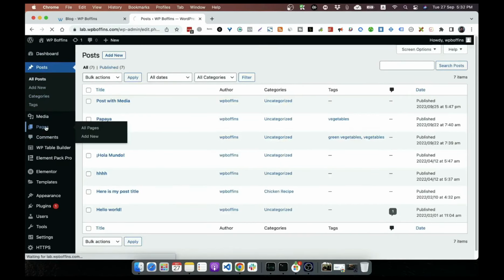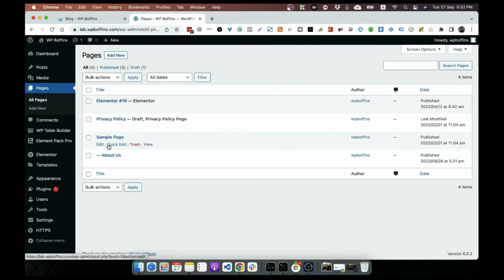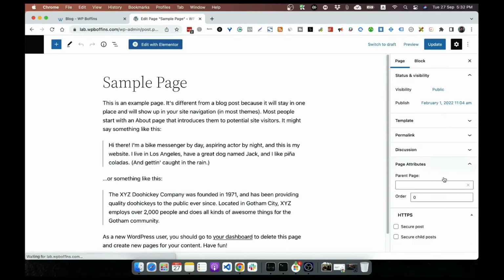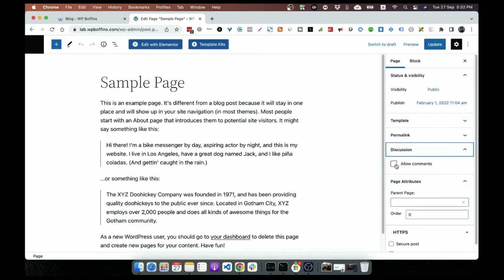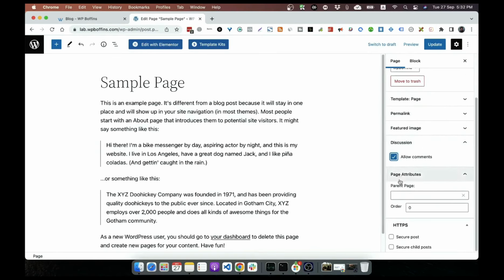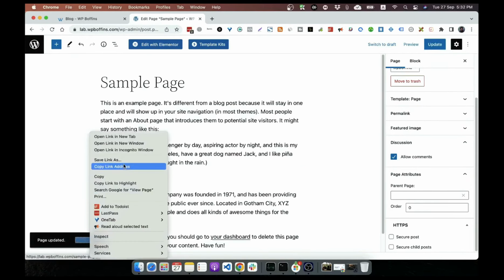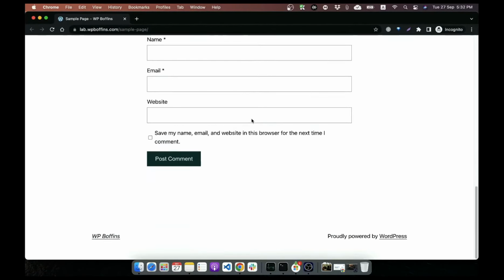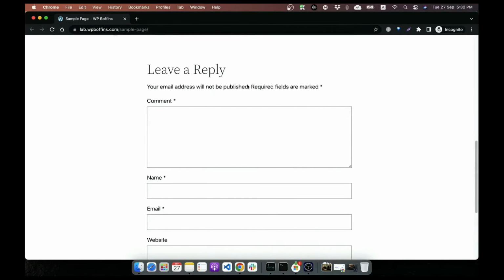We can do the same for a page. If we go to any of our pages, we'll see that there is also a discussion option, and by default for a page the comment will be disabled, but we can easily enable it. Now if I open this page in incognito mode, I'll see a box under my content as leave a reply. This could be different, the title, because a different theme could have a different title or description, but more or less the comment form will be similar.